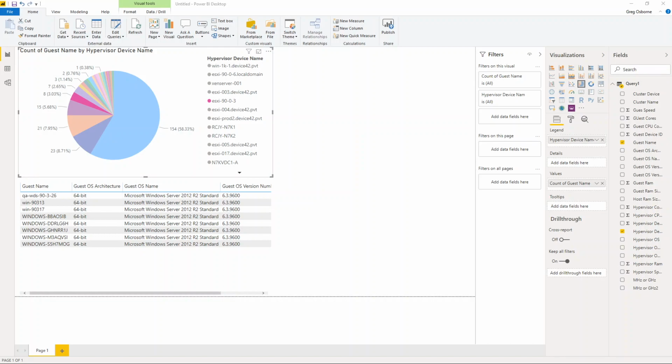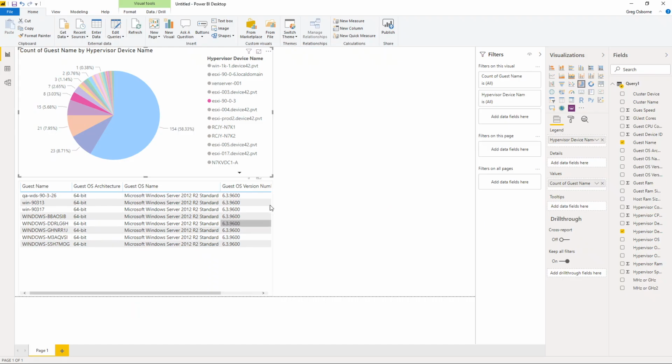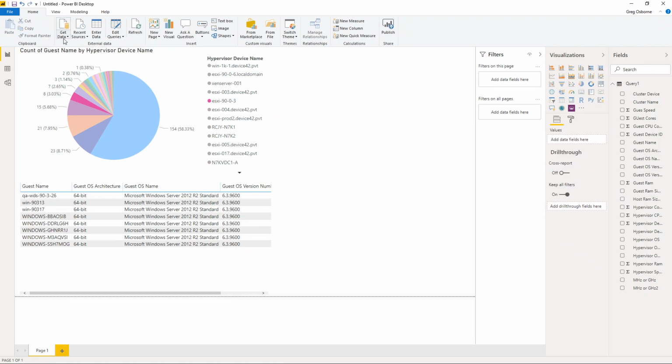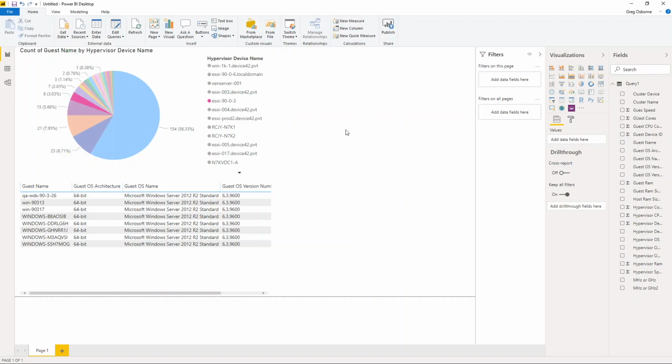In the event that you cannot install the ODBC driver, there are a couple of other options for analyzing Device42 data within Power BI. The first method would be to pull any of Device42's advanced reports as Excel exports or CSV exports. You could then use that resulting data through Power BI by choosing the Excel option or text CSV option when importing data and pointing it at the downloaded spreadsheet.